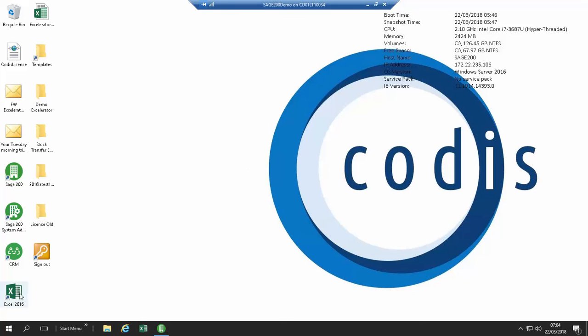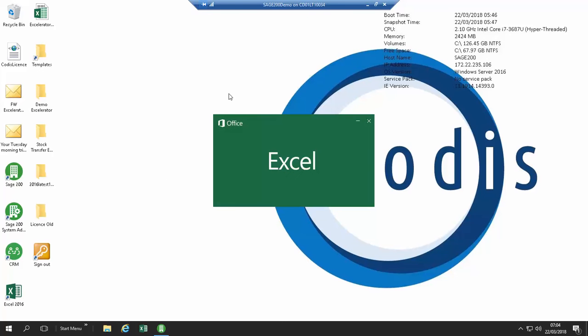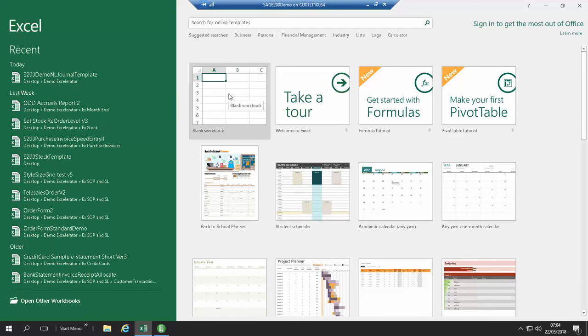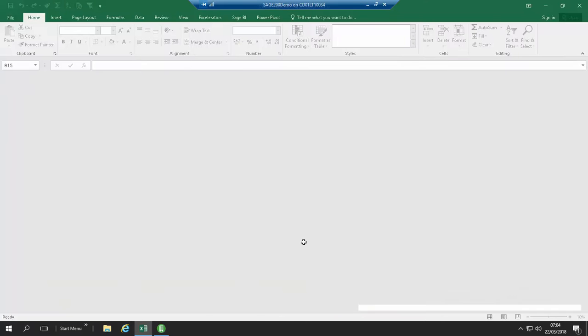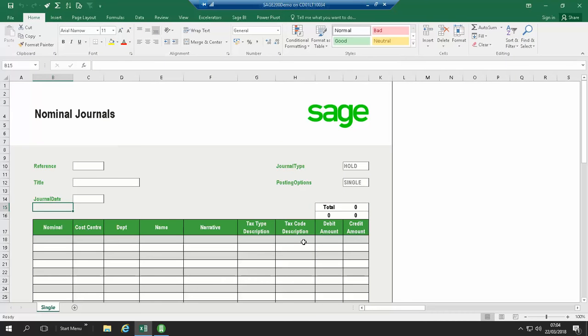I'll start off by opening up the Excel sheet, and I'll open up a specific file, a nominal journal template. I'll come back to these templates and how to design them and lay them out a little later on. For now, we're just going to use the nominal journal.